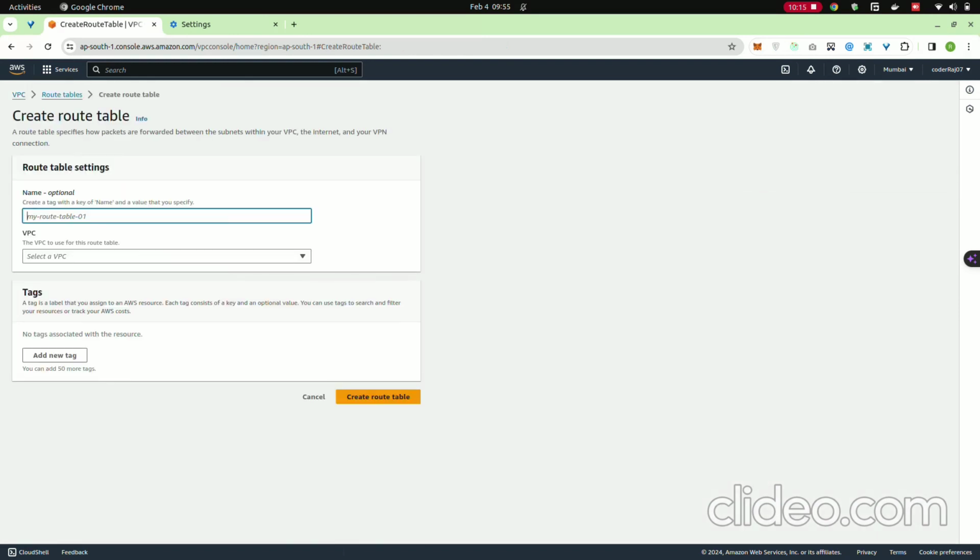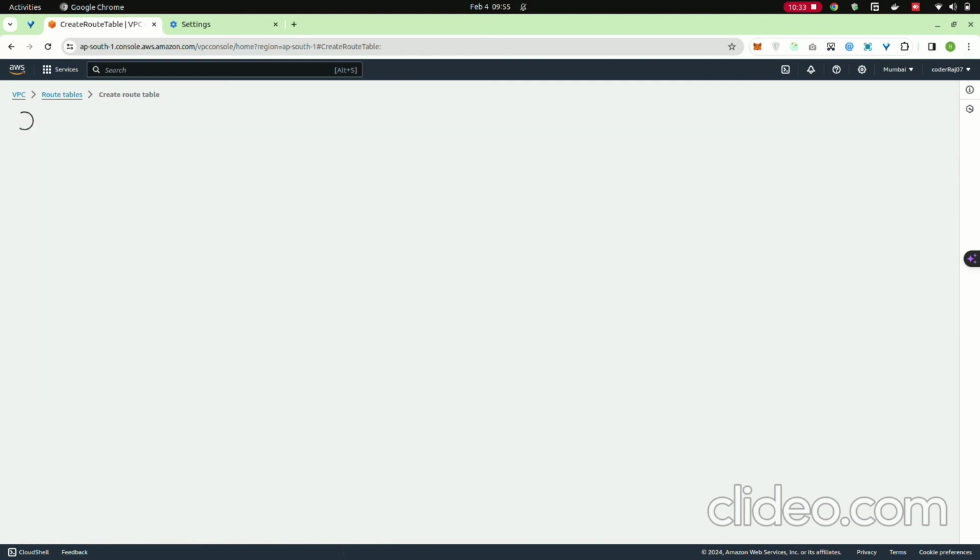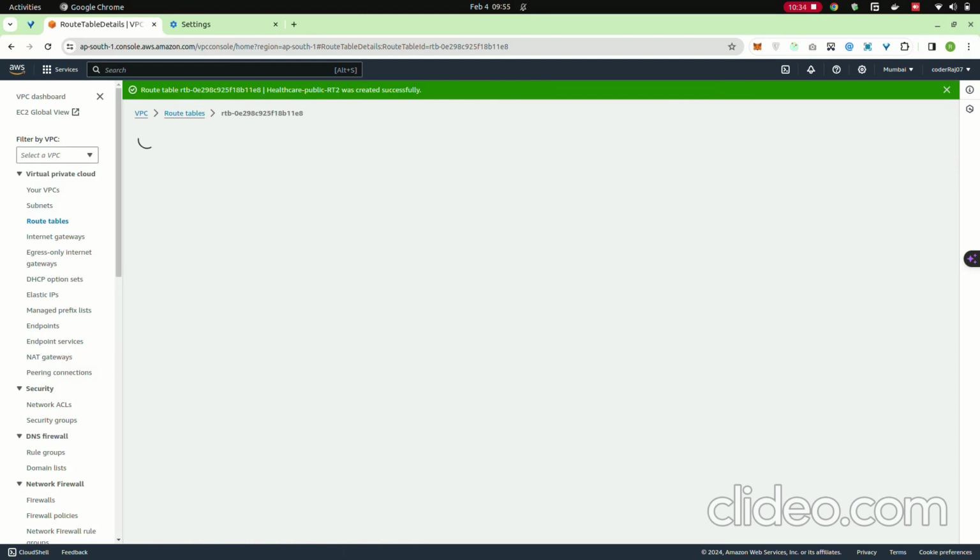And in a similar way we'll be creating a public route table. So let's create a public route table. Healthcare public RT2, let's say, and connect it to the VPC, and let's create this one.